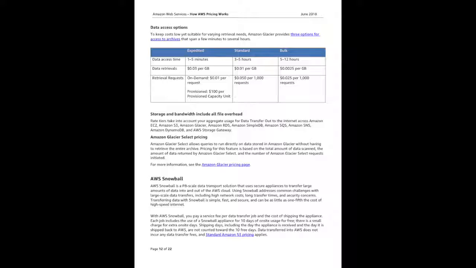Amazon Glacier Select Pricing. Amazon Glacier Select allows queries to run directly on data stored in Amazon Glacier without having to retrieve the entire archive. Pricing for this feature is based on the total amount of data scanned, the amount of data returned by Amazon Glacier Select, and the number of Amazon Glacier Select requests initiated. For more information, see the Amazon Glacier pricing page.